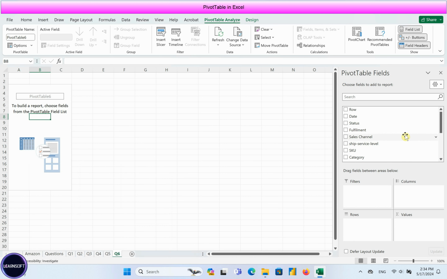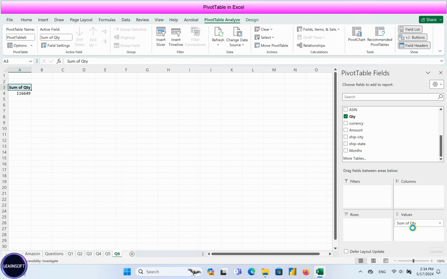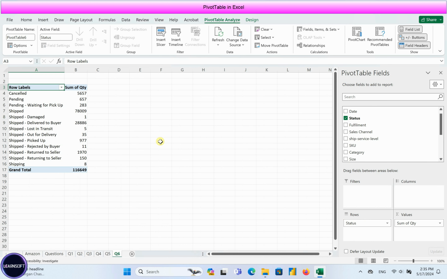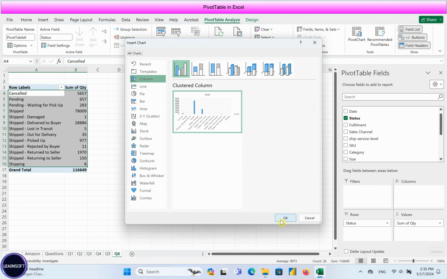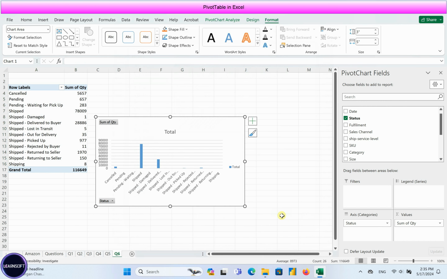Since we need the number of sales which was cancelled, shipped, etc., we should drag and drop the quantity field into the values box and drag and drop the status field into the row box. As can be seen, the number of sales for each status is shown as a result. For example, we can easily understand how many items have been shipped or cancelled. Now we also can design a figure for this table using the pivot chart tool.